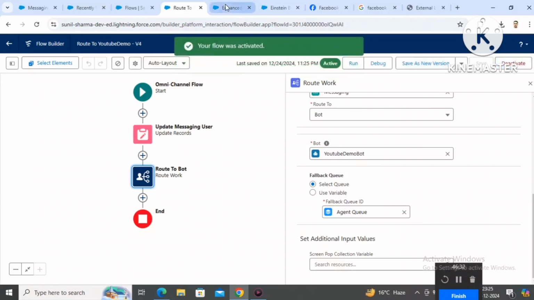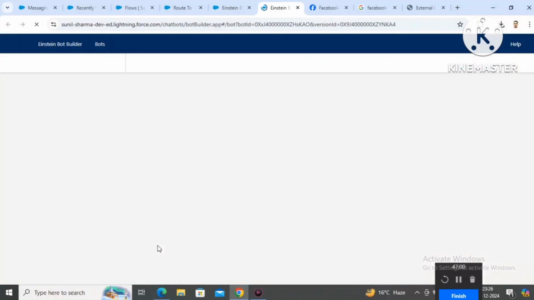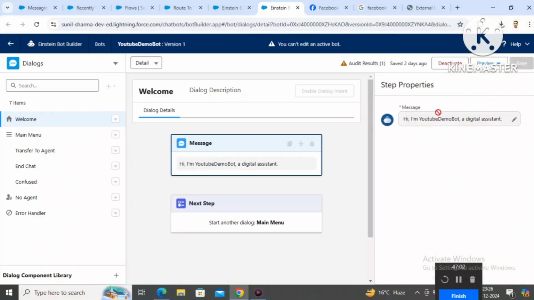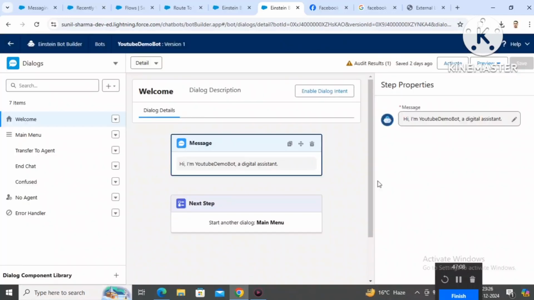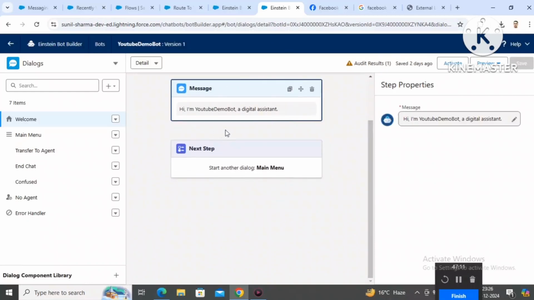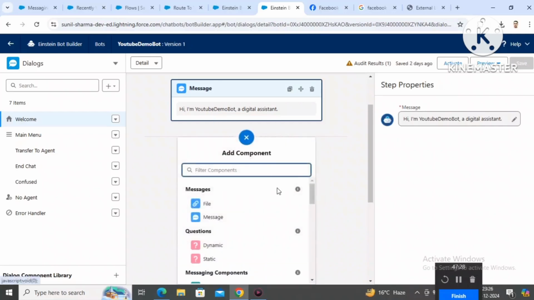Now I will go to our bot. YouTube demo bot is our bot. I will open it. I will deactivate it. Here we want to provide an option with the help of the bot, asking which social media links the customer is expecting. So here I will click, and select static. I want to ask some question with some static options.